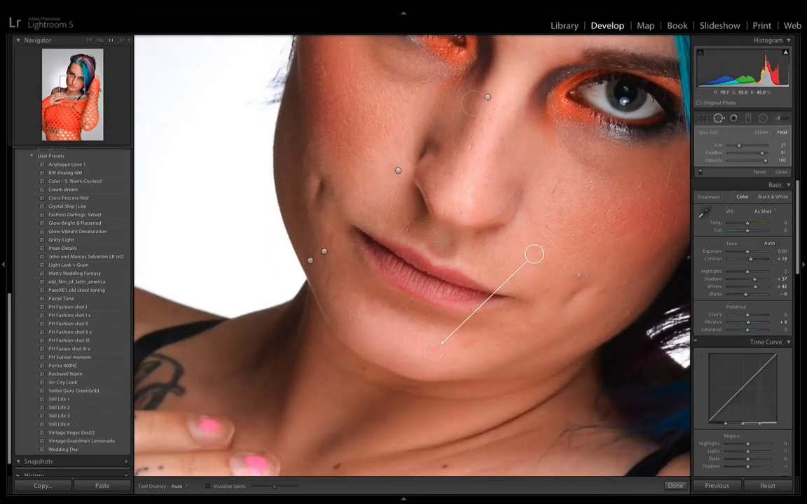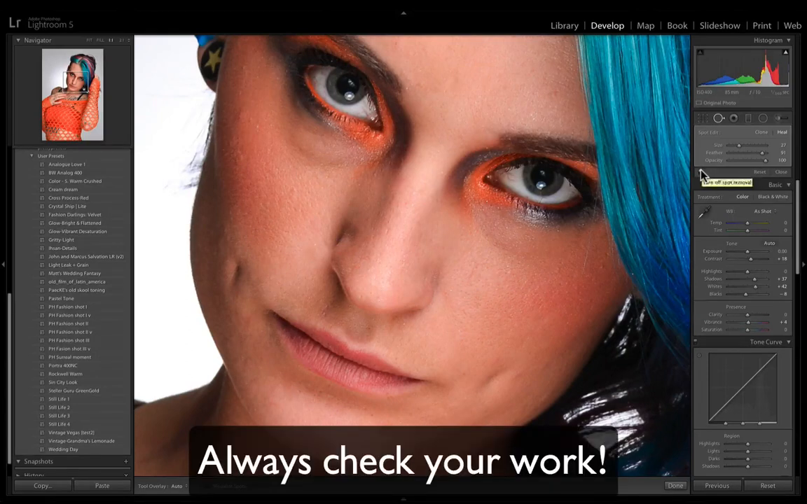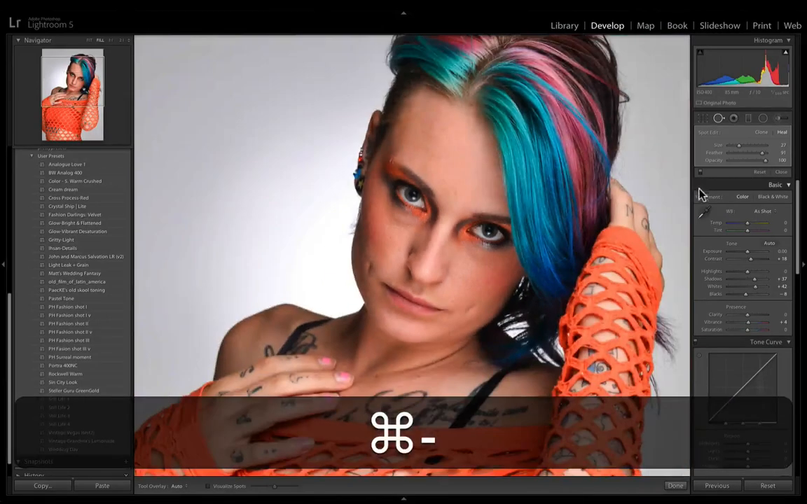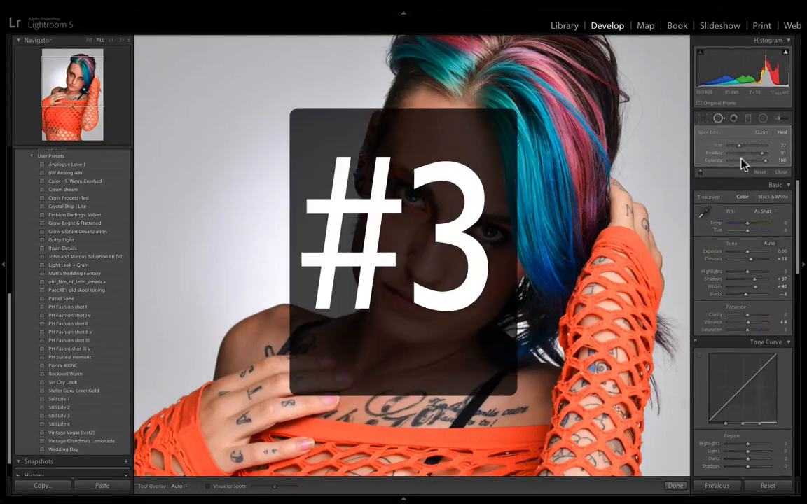blemishes. Let's see here, a little pore. There we go. This little guy. And that looks pretty good, I think. So here you can see before and after, before and after. Yeah, looks pretty good. Definitely.